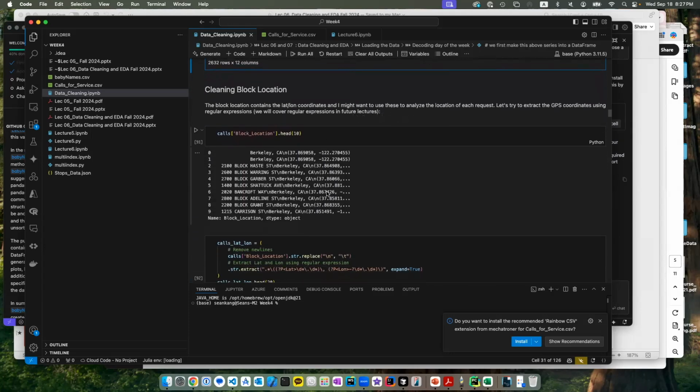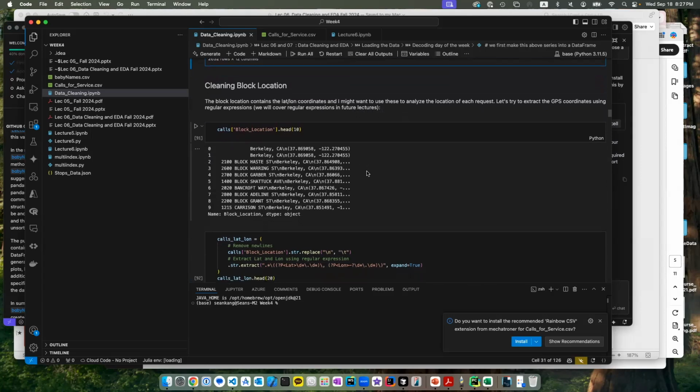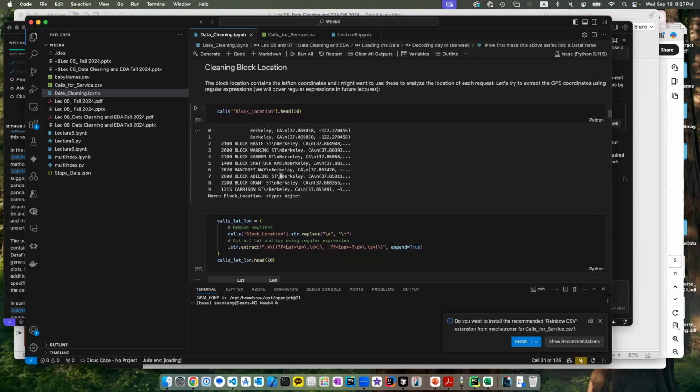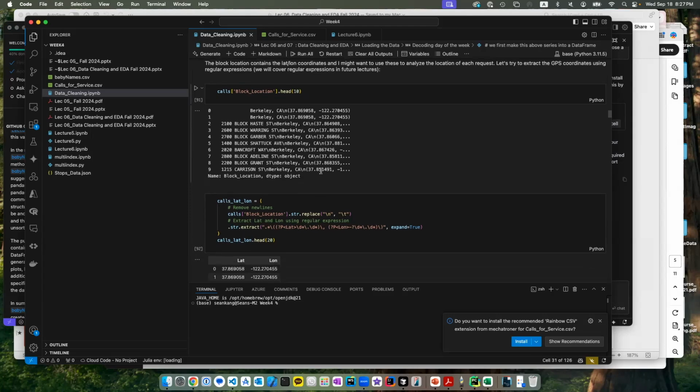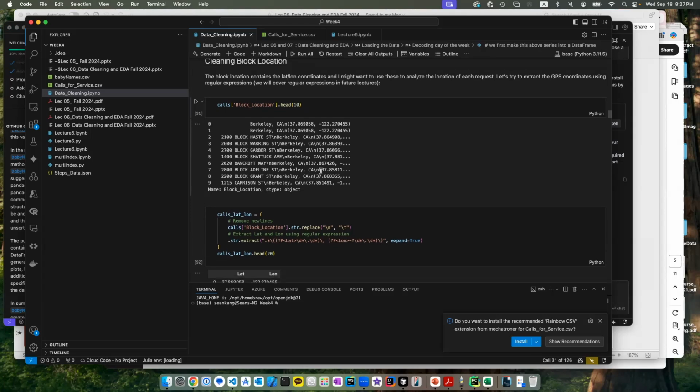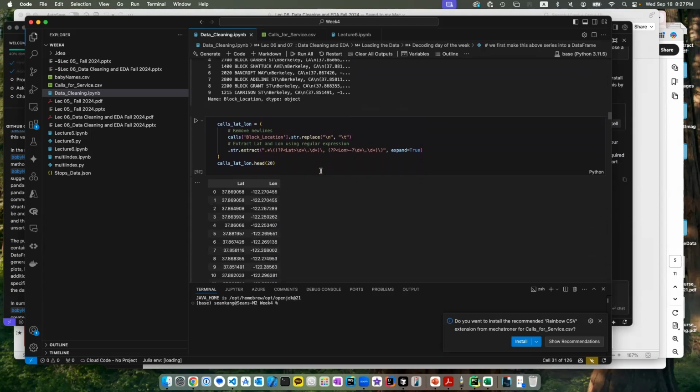The next one is about cleaning the block records. If you were to focus in on just this column here that I mentioned, sometimes it contained street information, most of the time it contained the city and state, and most of the time it contained the GPS coordinates. If we were to try to harvest out just the GPS coordinates, this is a technique of using regular expressions to take out just the coordinates and put them into two separate columns.